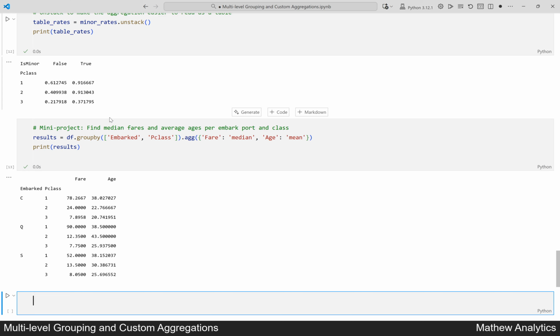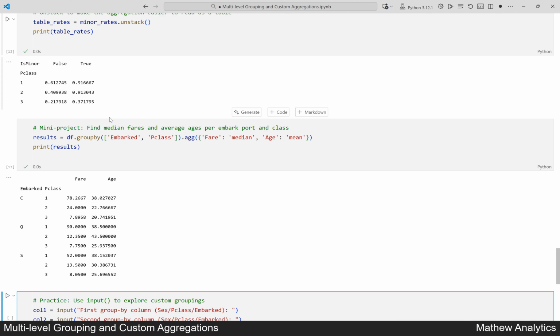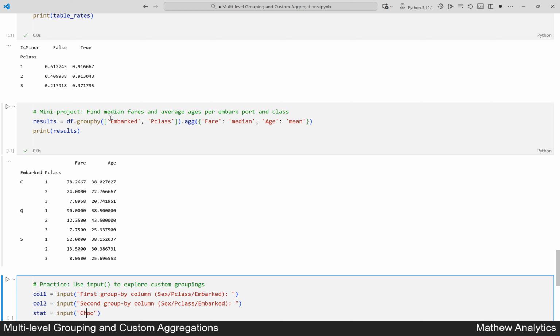Let us try interactive grouping, allowing you to choose columns and stats. This is a practice section where we use input to let you explore custom groupings. Ask the user for the first column to group by: sex, pclass, or embarked. Ask the user for the second column to group by: sex, pclass, or embarked. Ask the user which statistic to calculate: mean, count, or median. Ask the user to specify the numeric column to summarize: fare, age, or sibsp.